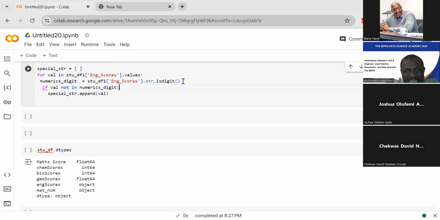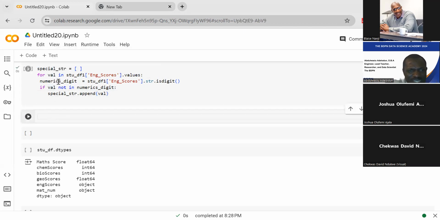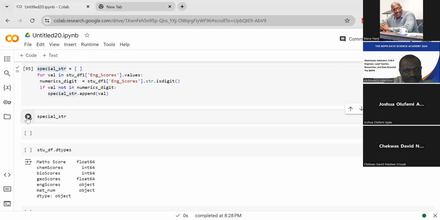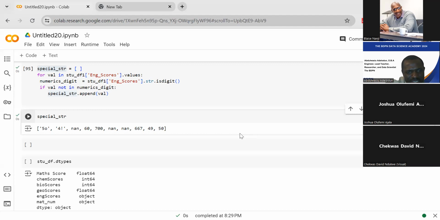Now, what happened here again? We run that if we check this value and it's not in this numerical digit, if there is any value in the English score that is not in this numerical digit, it should append only that one. I think that should work. So let's try and print out this special digit now to see what we don't have. Oh, it's not as okay.